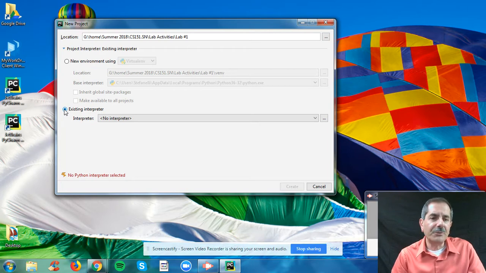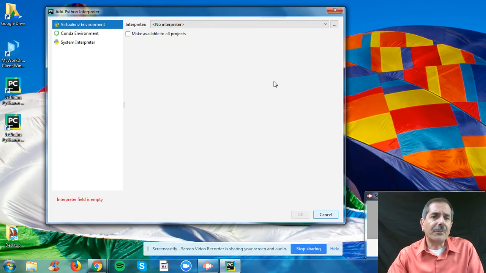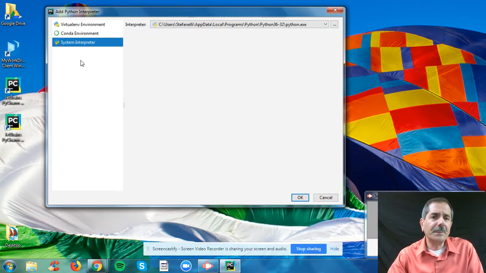So if we were to continue from here, we could write our Python code in PyCharm, but we could not execute it because according to what we're looking at right here, PyCharm has no idea that Python exists. So if you click on the pull down, nothing's there. Okay, so we don't get to it that way. But if you take a look to the right-hand side of the interpreter field, you see that similar ellipsis icon. We're going to click on that. And then from here, we're going to click on System Interpreter.